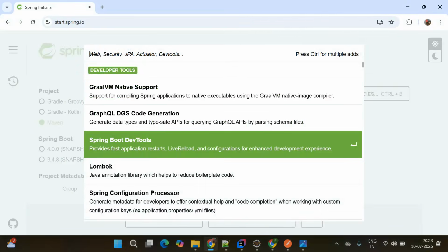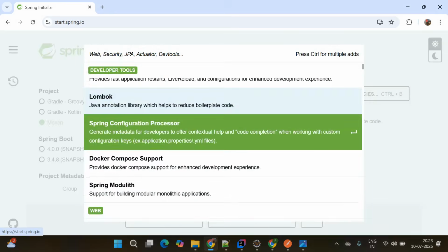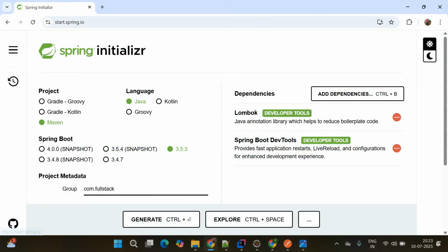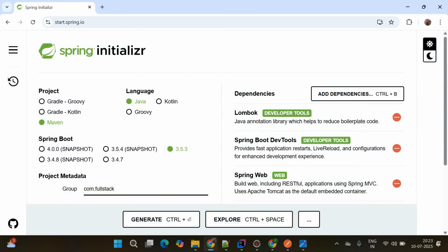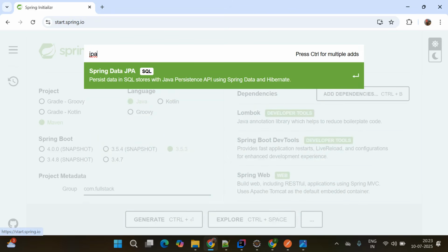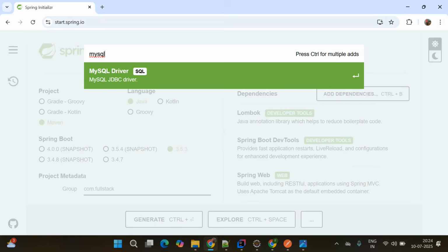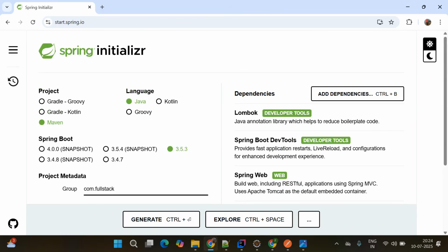Then adding dependencies, we require Lombok, which reduces the boilerplate code. Next, DevTools for live reload of the application. Next we require Spring Web, which has an inbuilt Tomcat server and helps us create REST APIs. Now we require Spring Data JPA for the persistence layer, and for the database we are using MySQL. If you want to add more dependencies, you can go ahead and add them. I want to create a very straightforward scenario, which is why I'm just using the required dependencies.